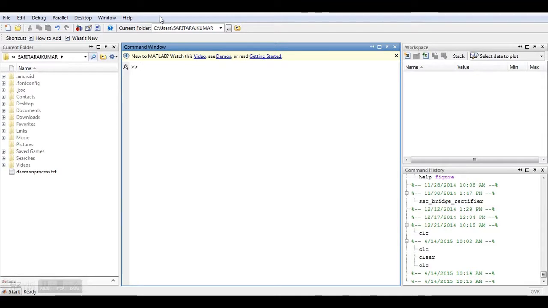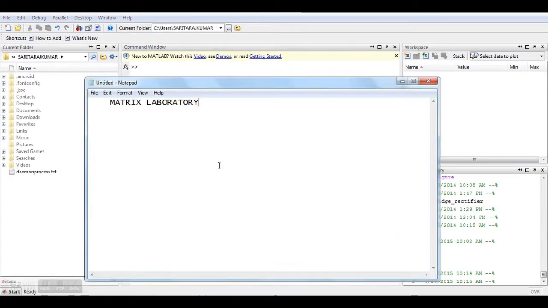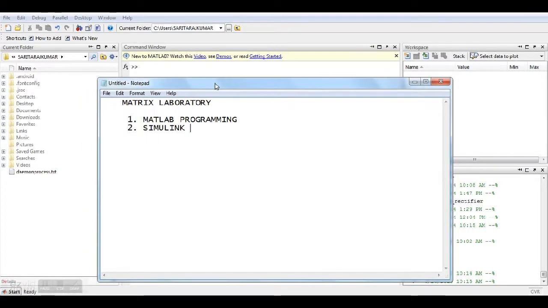In this matrix laboratory, MATLAB is divided into two concepts. One is MATLAB programming, and another one is Simulink. So MATLAB was divided into two types of programming: one is MATLAB programming and the other is Simulink.